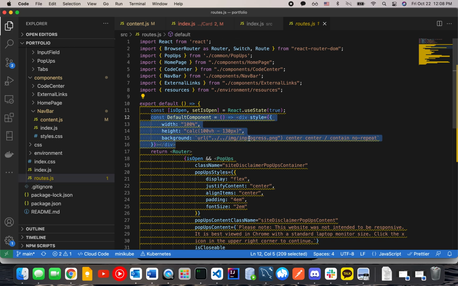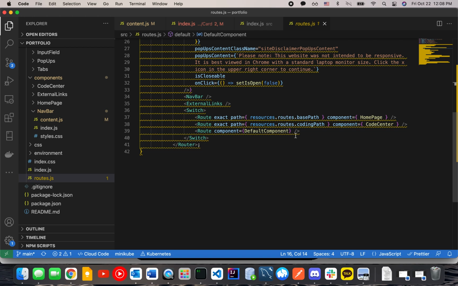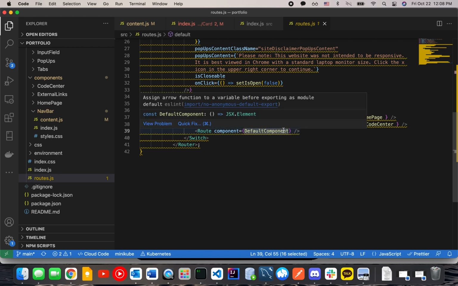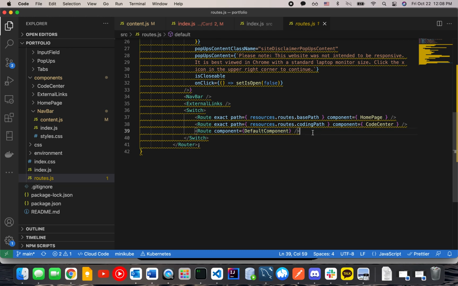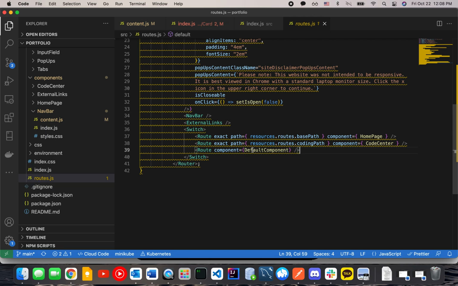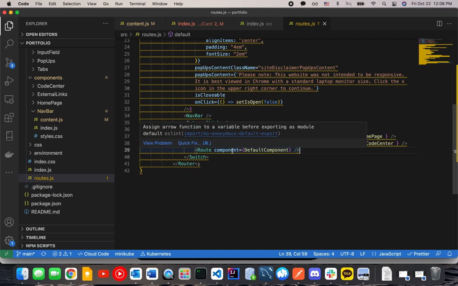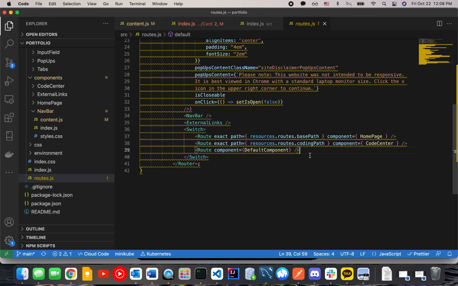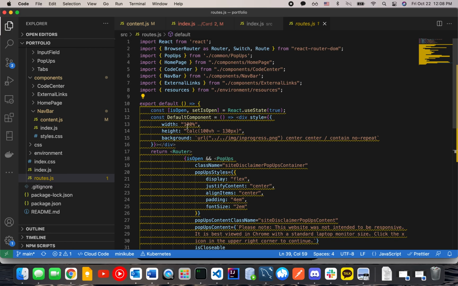That's where you get the work in progress image for the two tabs I haven't written yet. And I have the default component set down here to the default route, which means that basically any path off the base URL is going to render that work in progress image component. And that component is very simple. It just fills the page and then puts that image as the background.